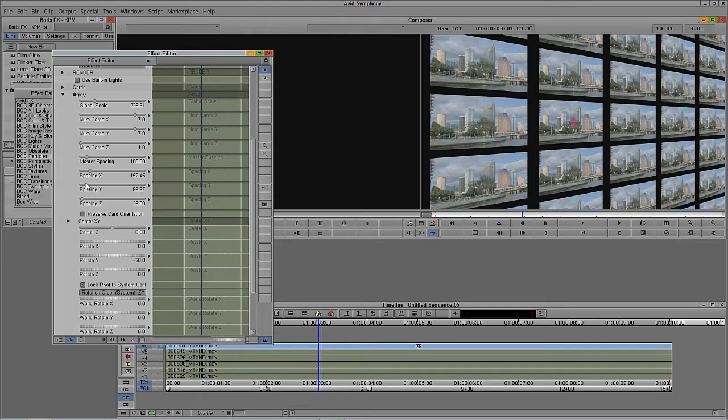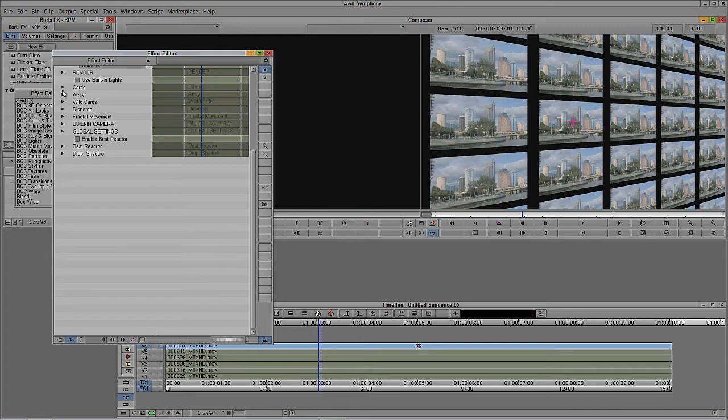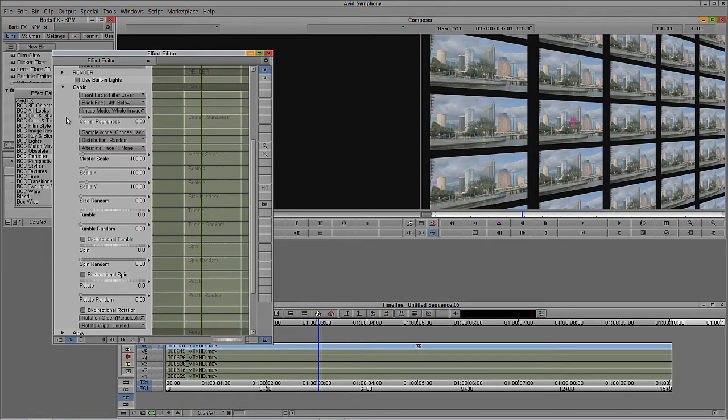Now, of course, we obviously have run into a big problem. I have the same image on every card inside of my video wall here, which is not what I want. So how do we get in and how do we change this? What I'm going to do is twirl up array, and twirl down cards for a second, because there is something that I didn't mention.